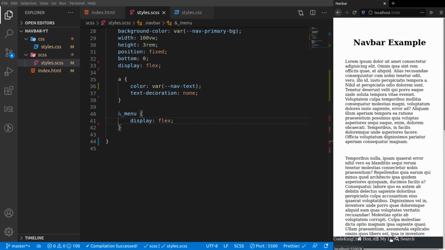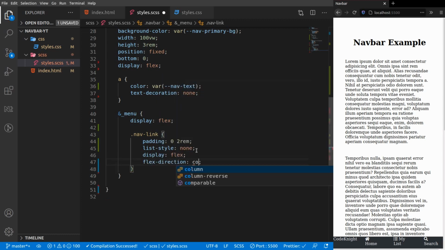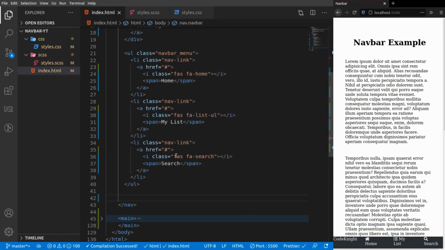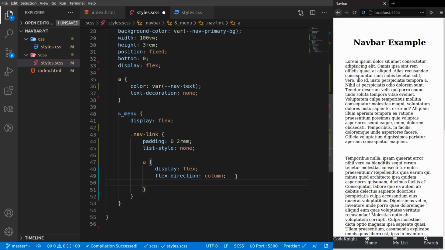To have some space between these links, we'll add a padding to it. And let's get rid of this list disk. Now we'll align these Font Awesome icons and the text. Okay, since they are inside this anchor tag, we'll have to set these properties inside the anchor tag.